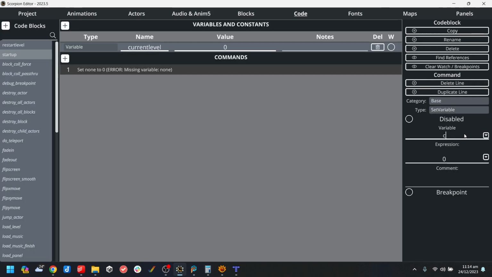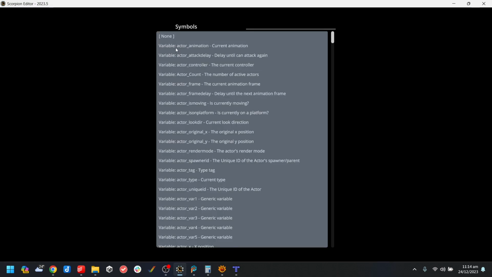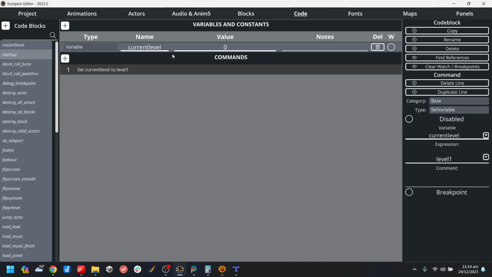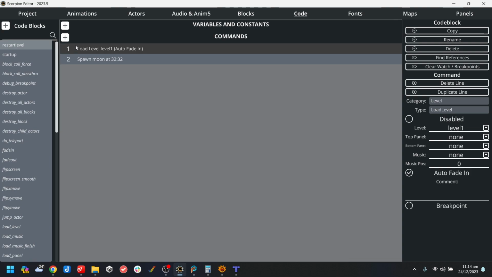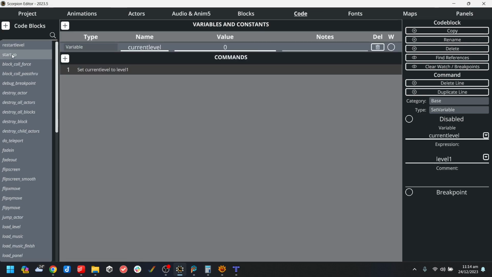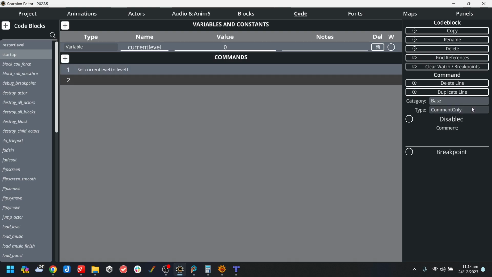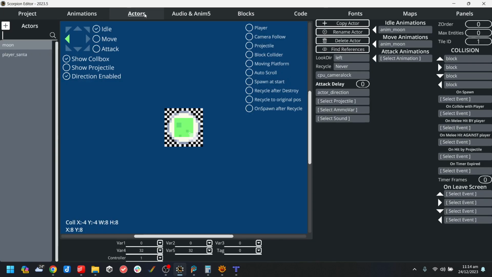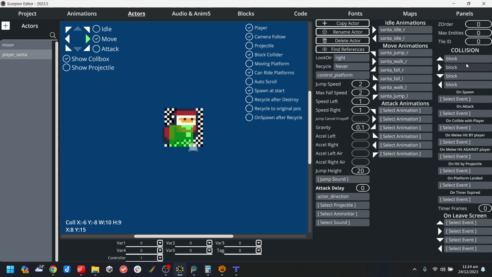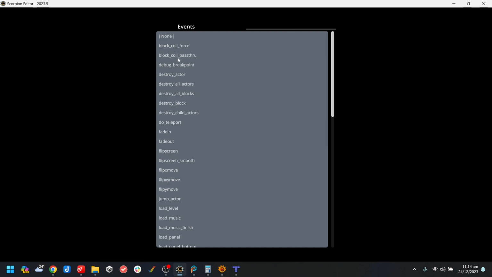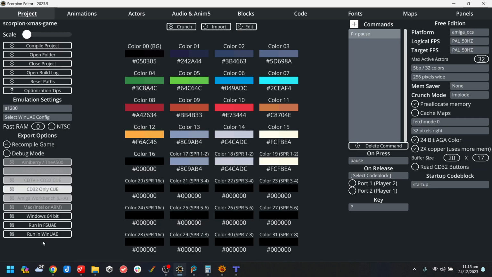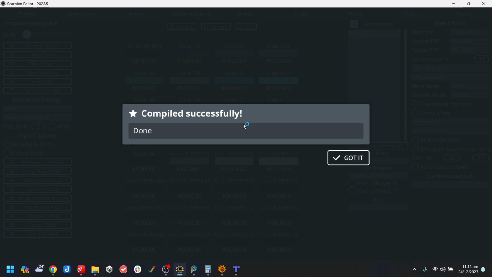That's a variable, current level, to level 1. Current level. And then go to start level. And I'm going to make it so that if we fall down out of the screen, then we restart level. So just check if I fall through that gap again.